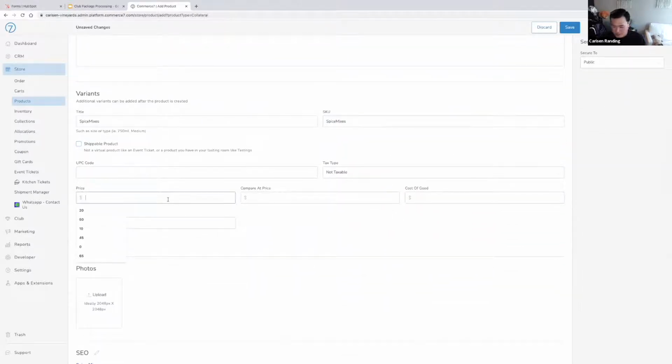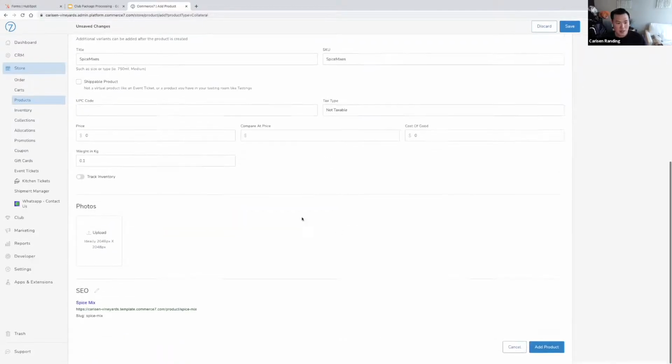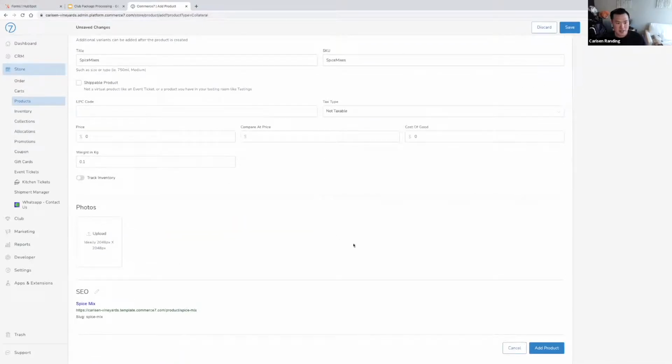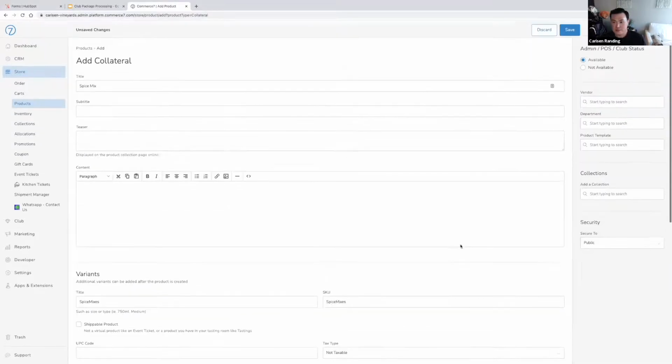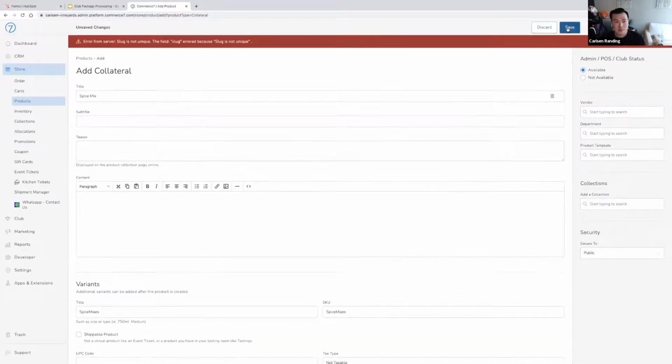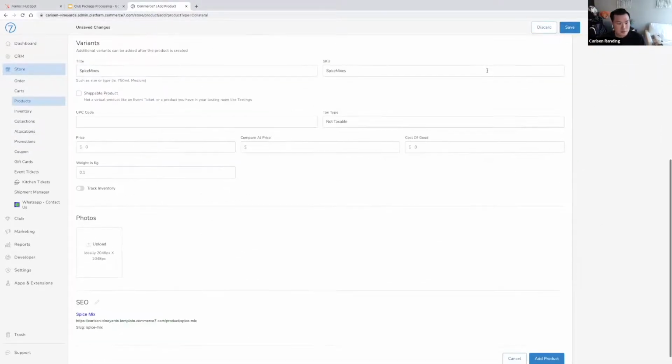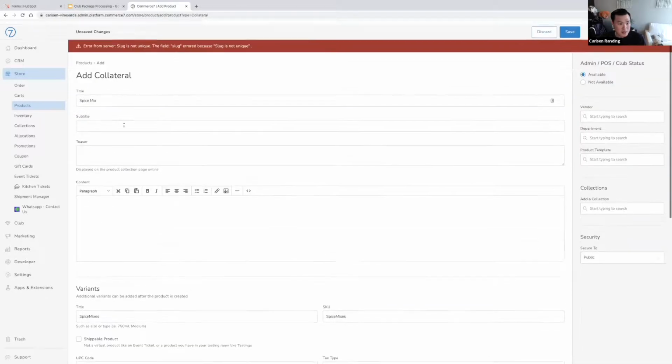The price is going to be 0. Cost of goods is going to be 0. Weight's going to be 0.1. No need to add anything else really, because it's not something that will be visible. I already created it.